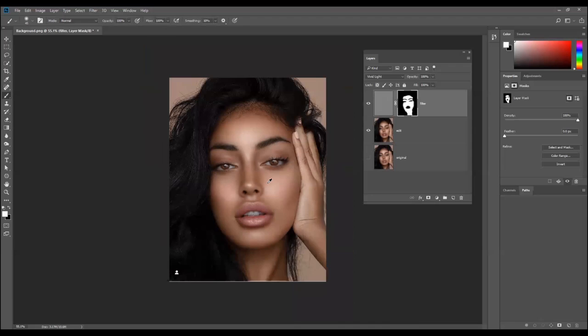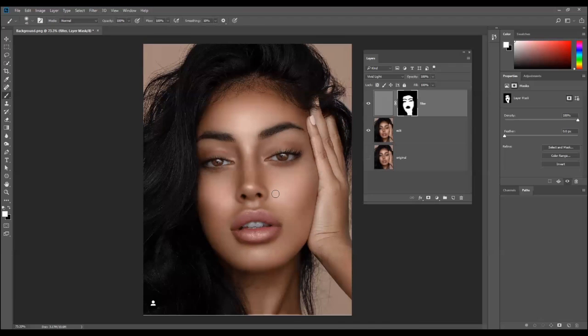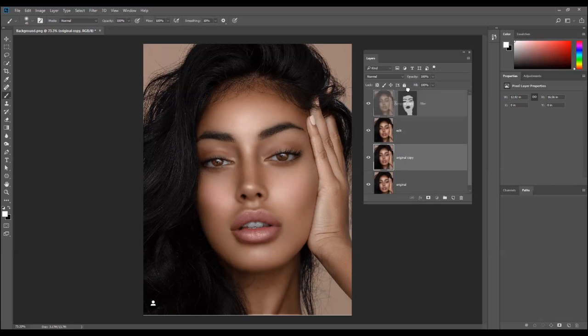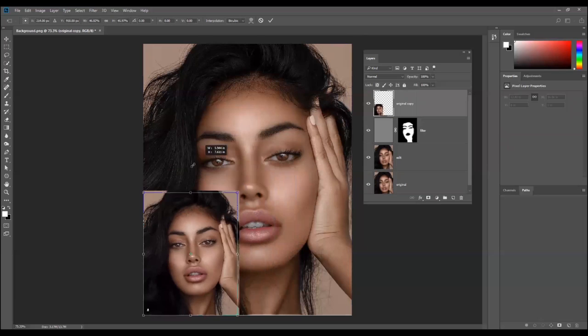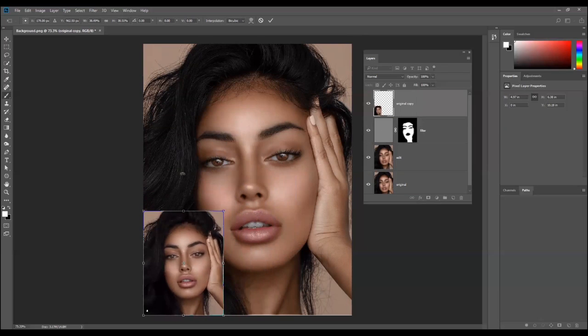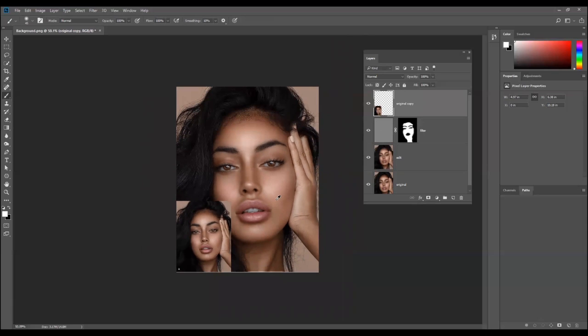Finally, once you're happy with it, you can see the difference between how the face was before and how the face is now. We can take a duplicate of this with Control J and bring it right on top, and then you can see how the original image looked and how the image looks after you smoothen the face. It's as simple as that.